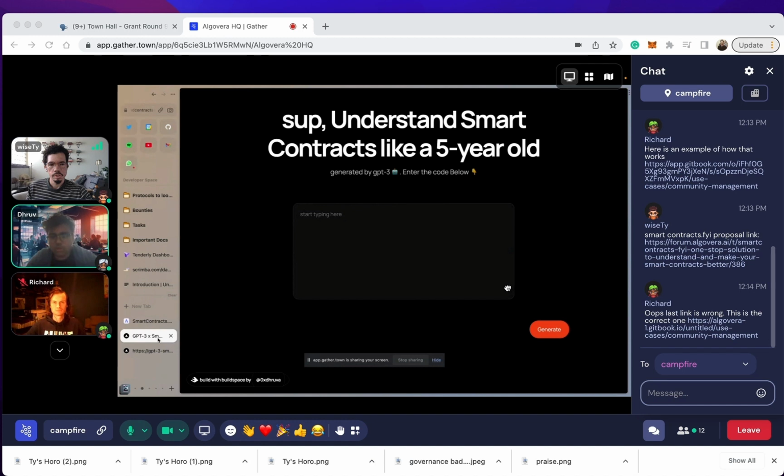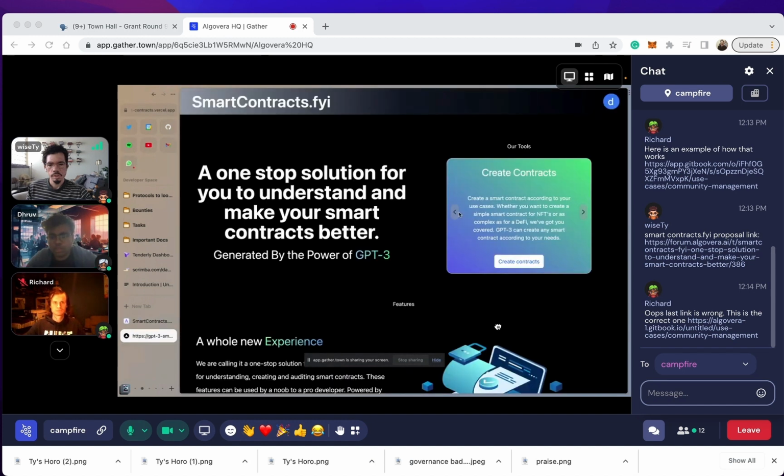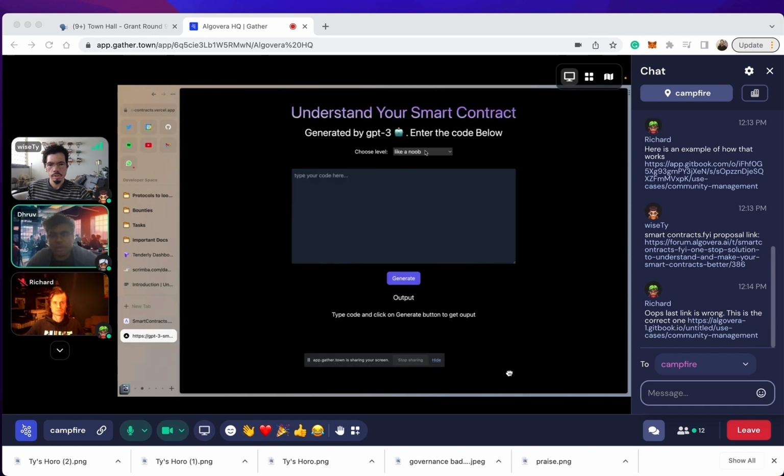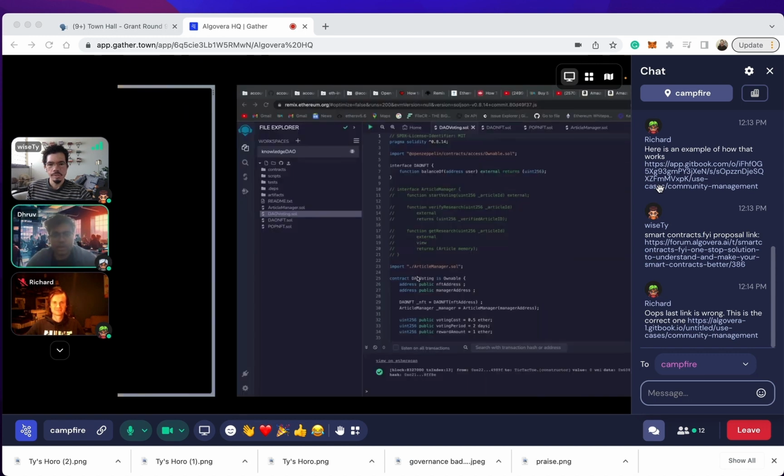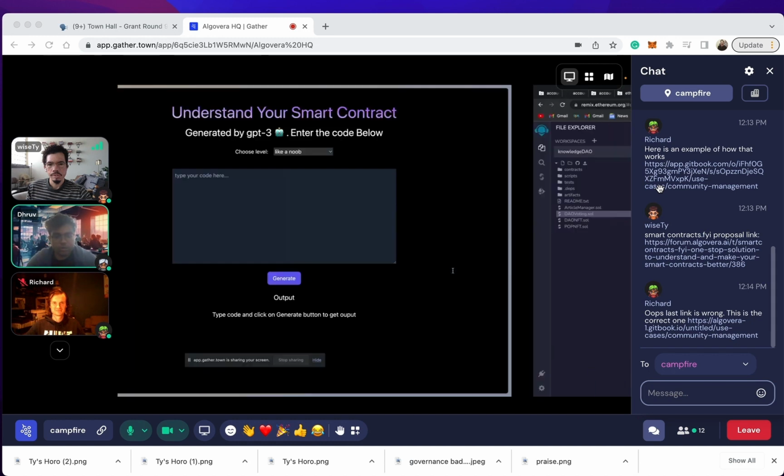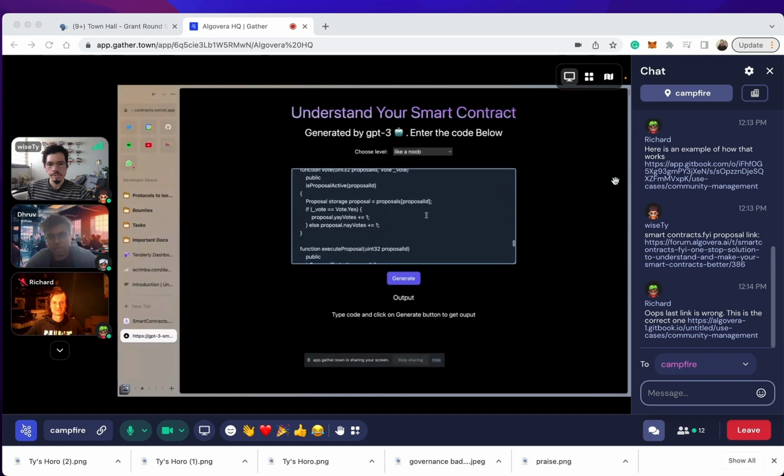So we can just go to our understand contract page. Last time I remember we were asked to add the level of difficulty. So you asked for it and we did it. So this is our page. You can choose your level if you want: if you're a noob and you don't know much about it, a learning student, or an expert. And for that, we will just copy a code and paste it up here. And then within seconds, you will have the result of what the contract is all about.